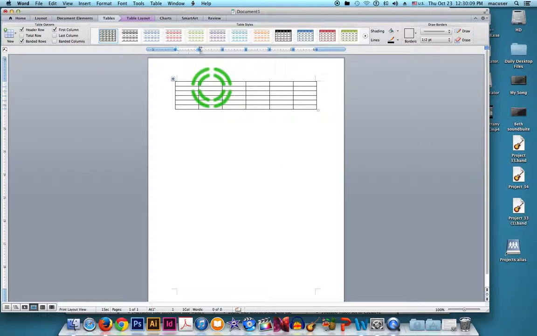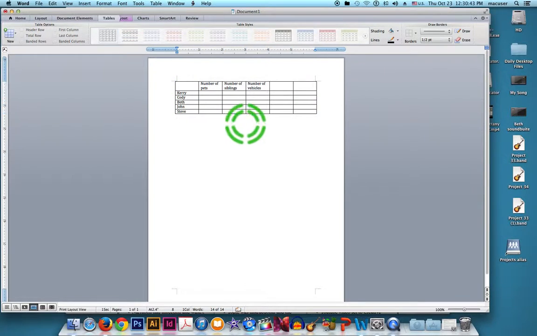Now, this table is going to be used for collecting some information from your fellow classmates, like number of pets and number of siblings. And let's go ahead and say the number of vehicles that they have in their family. And of course the names of your classmates, like Carrie and Cody and Beth and John and Steve.